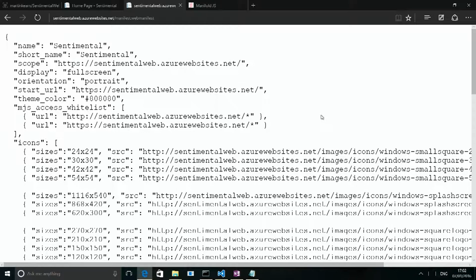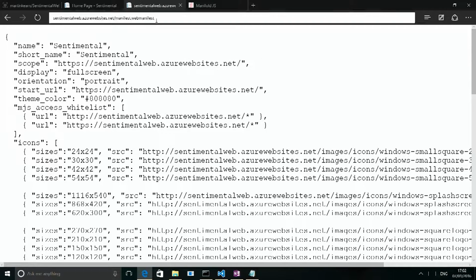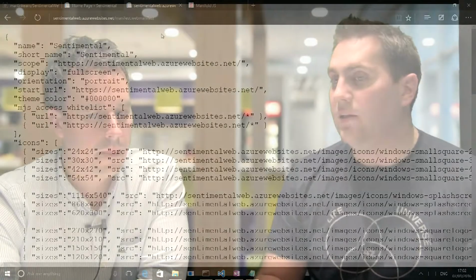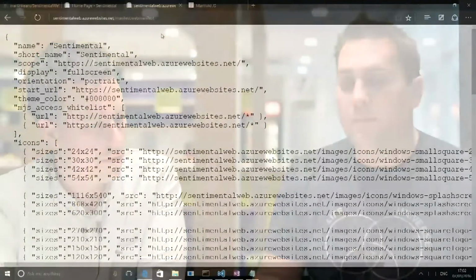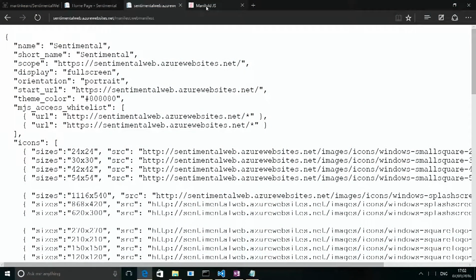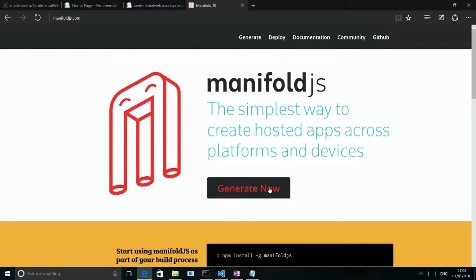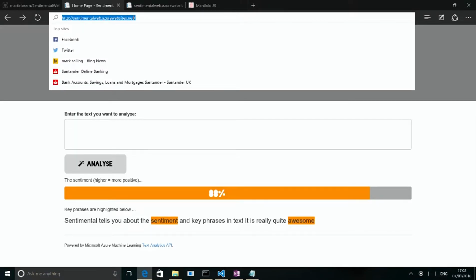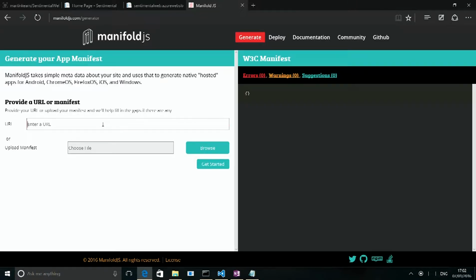What Manifold does is it looks at this file and it constructs those operating system projects for you across Windows, Android, iOS, the Chrome store, the Firefox store, Windows 8, a whole load of different platforms. And that's what we're going to do now. The way Manifold works is you can do it on the website itself. You can go to Generate Now. We can just take our URL, plonk that in there, go to Get Started.